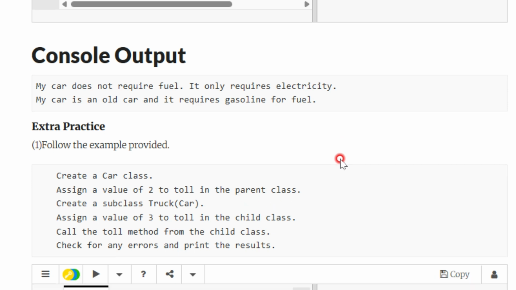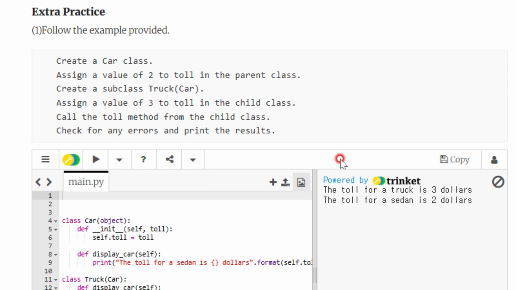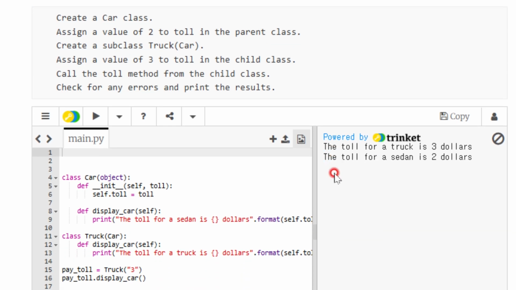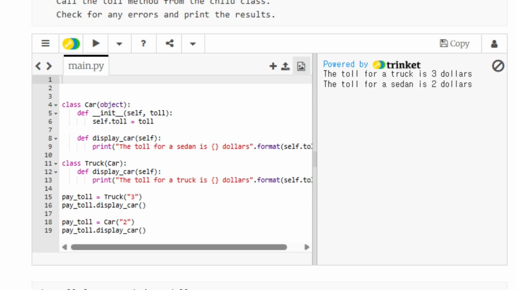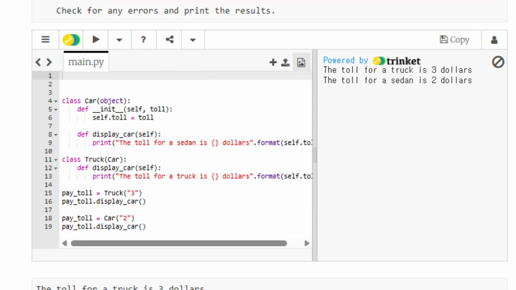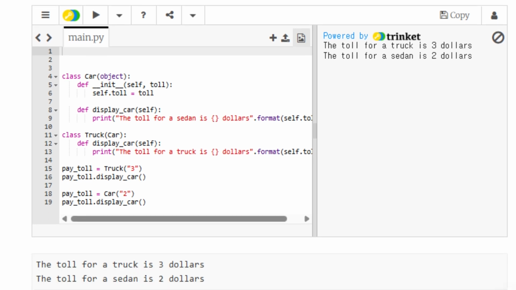Let's try another practice example. We create a car class where every sedan has a toll fee of $2. Then we create a truck class that overrides this method and sets a toll fee of $3. We create an instance of truck and call the toll fee method. It prints, "The toll for a truck is $3." Then we create an instance of car and call the same method. It prints, "The toll for a sedan is $2."